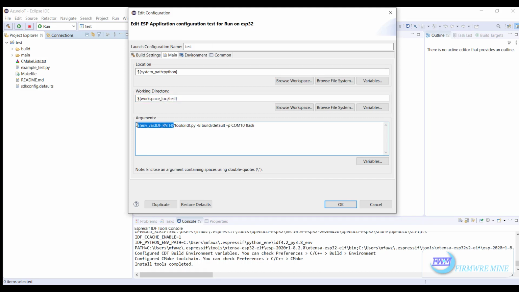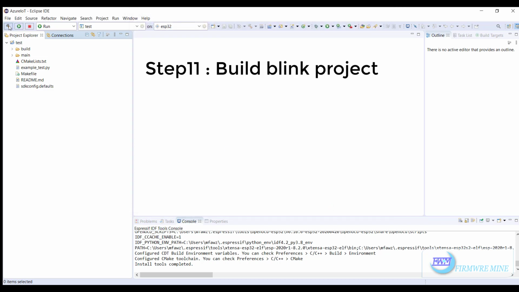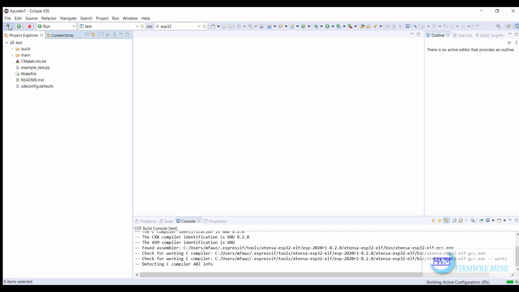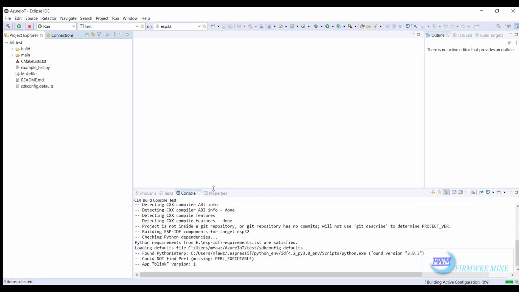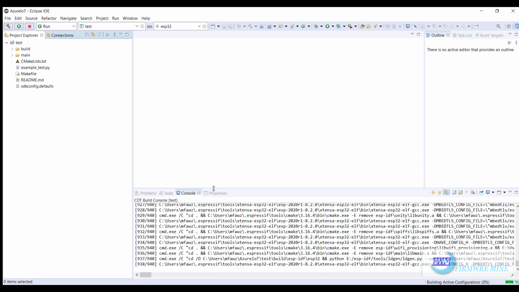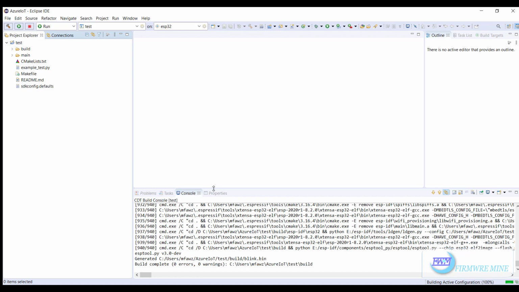Then we will add the flashing command. We need to add the path of the ESP-IDF tools. Please note that we are using the slash, not the backslash, in the path. Also, please adjust the COM port to the same COM port of the ESP32 device. The next step is to build the Blink project. The project built without any problems.